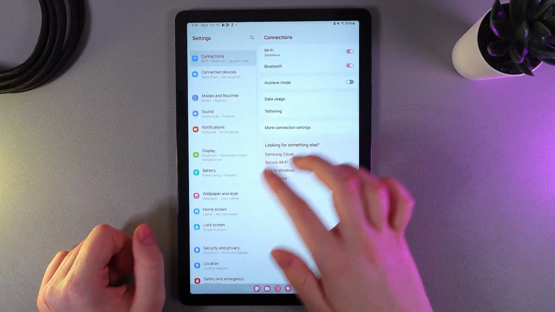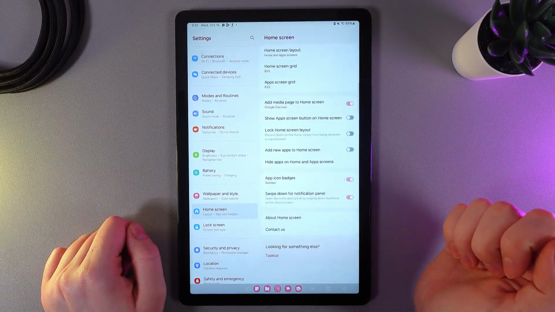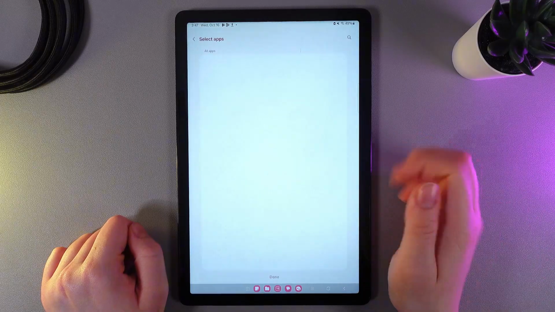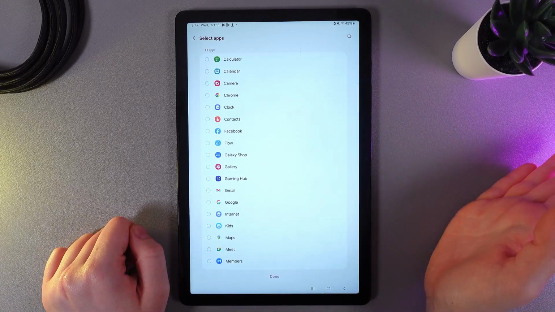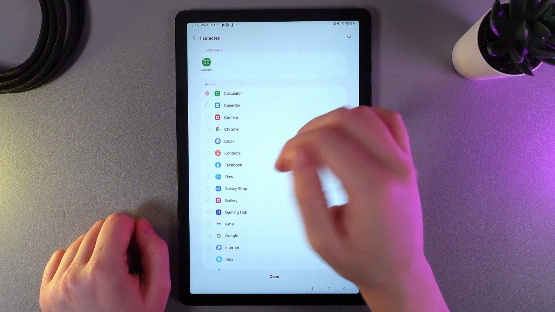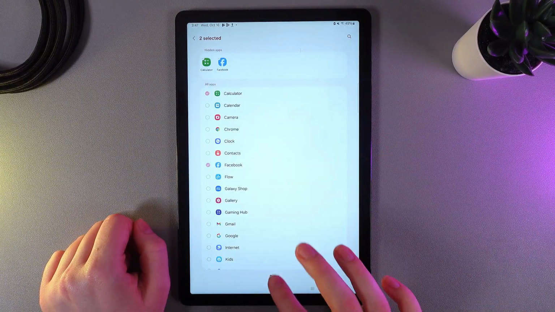go to this tab, which is named Home Screen. Click on it and here go to the tab Hide Apps on Home Screen and App Screen. Here, we would need to select the applications that we would like to hide. So, for example, I will pick Calculator and Facebook and then click Done.